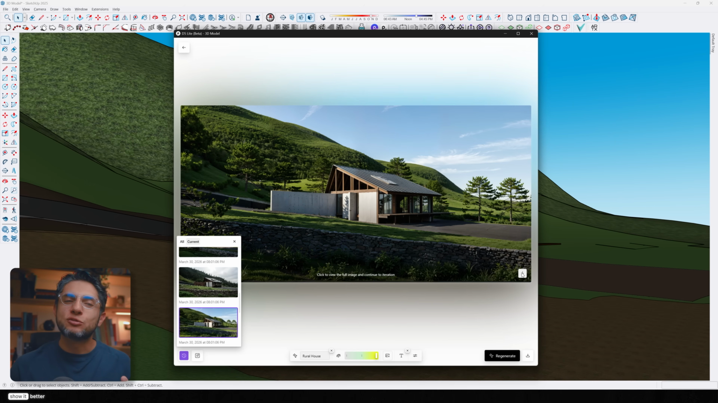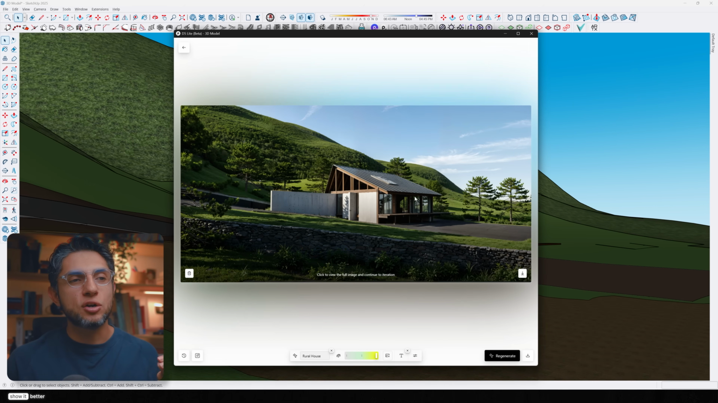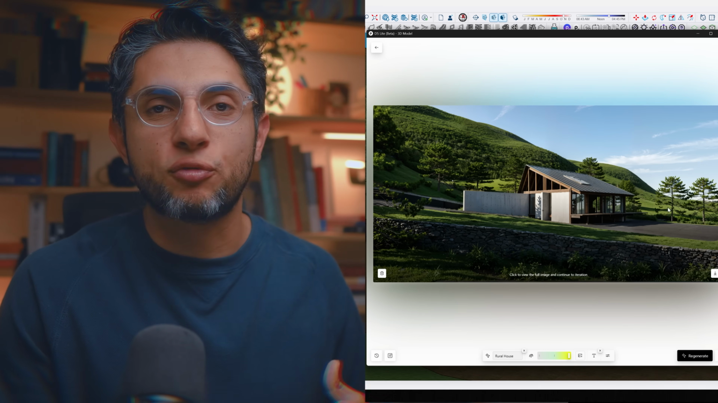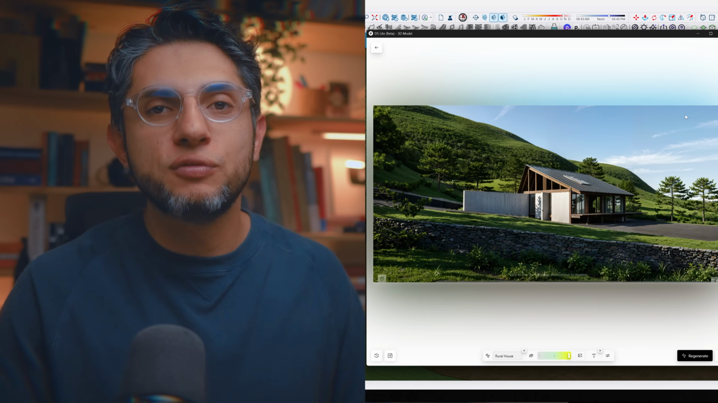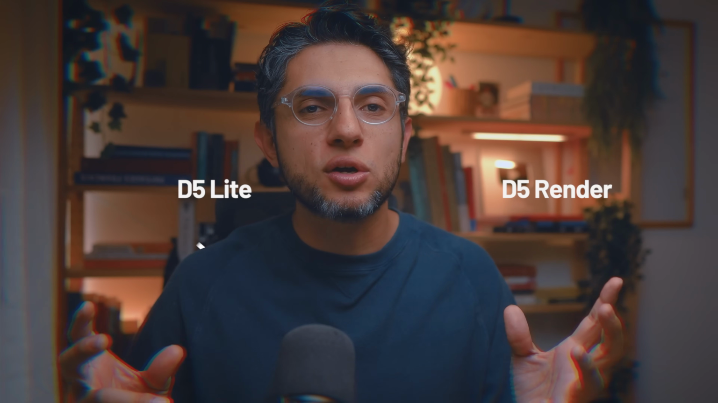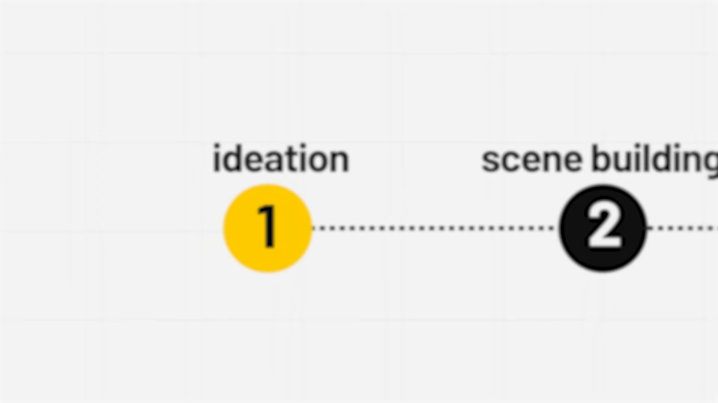And here's something I think is really useful. Save your favorites from D5 Lite because those images aren't just for inspiration. You can upload them directly into D5 Render where the AI agent will use them as a reference, adjusting the scene's atmosphere, lighting, and vegetation to match. So D5 Lite and D5 Render are not 2 separate things, they're actually feeding into each other.